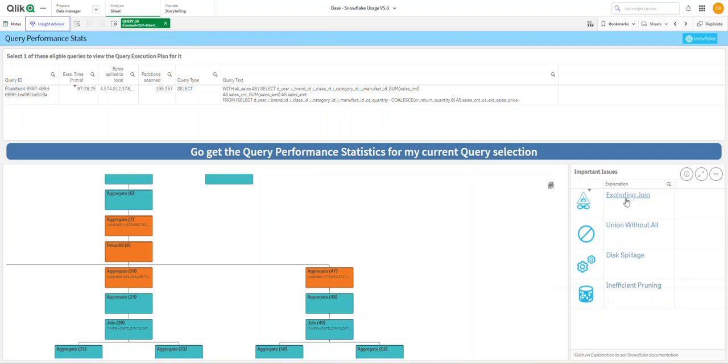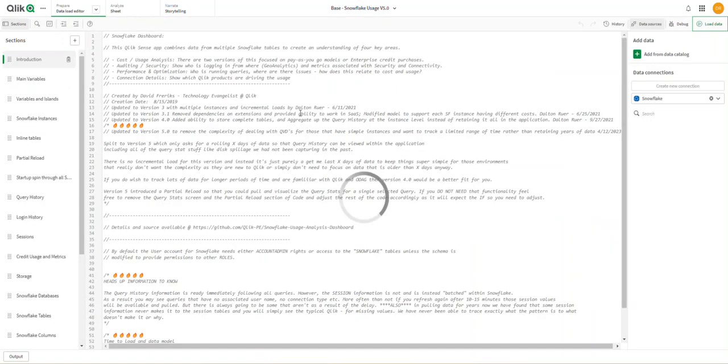And for any of these things, you're able to just simply click and it'll take you right to the Snowflake documentation as to how you would fix that. So that's pretty much the biggest change that's been in the application. I'm going to go ahead and go to the load editor and give you a quick rundown as far as how you would configure this thing.